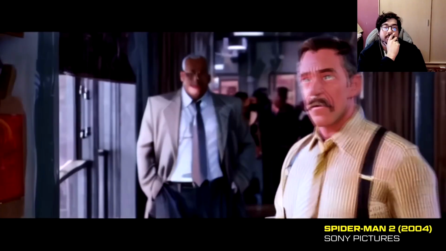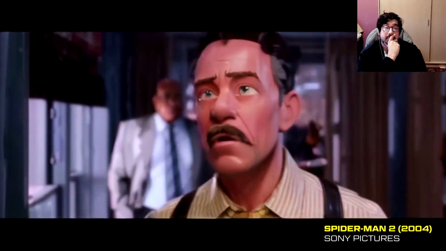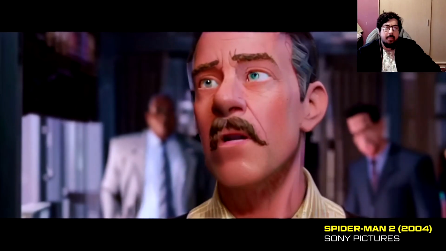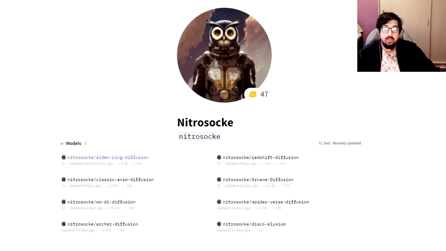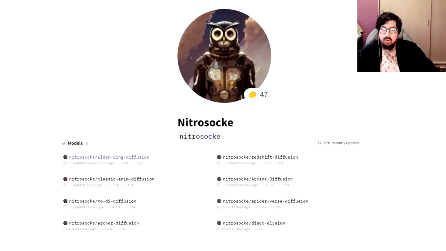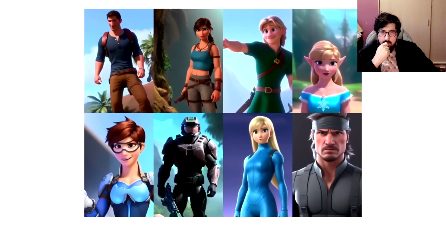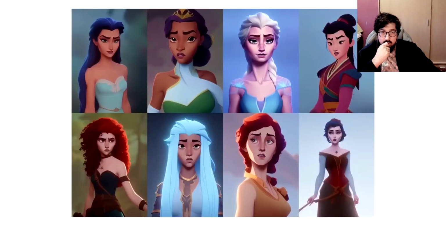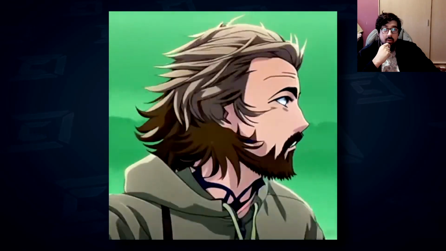Dead end? Well, no. Because around this time, style models were becoming a thing in the stable diffusion space. A person named Nitrosock started creating some amazing diffusion models built to convert your image into one specific style. So then it dawned on us. This was the key to eliminating the style flicker.